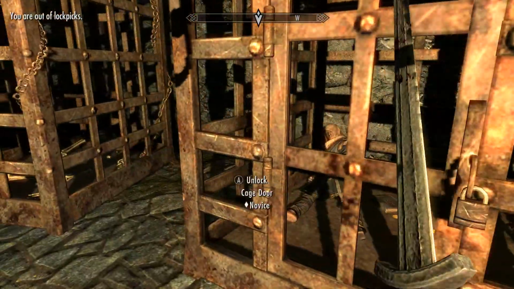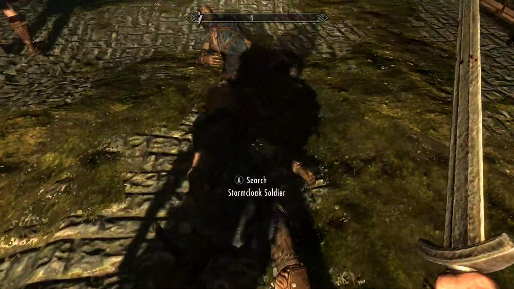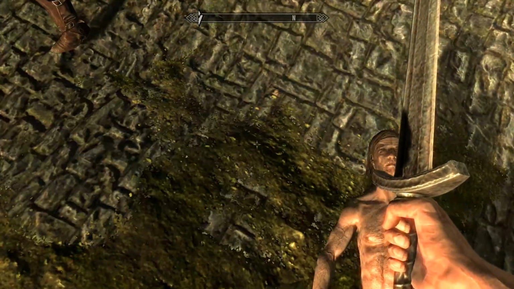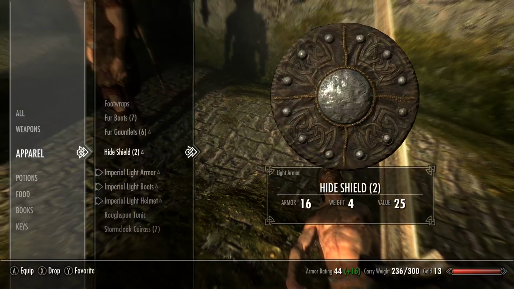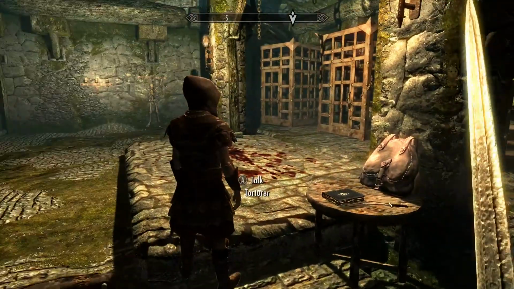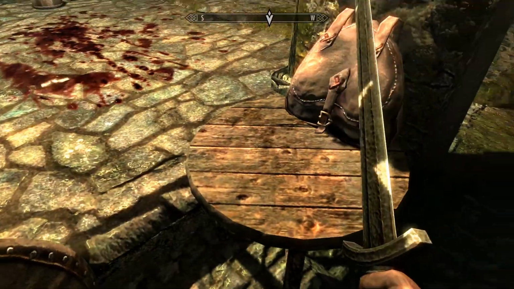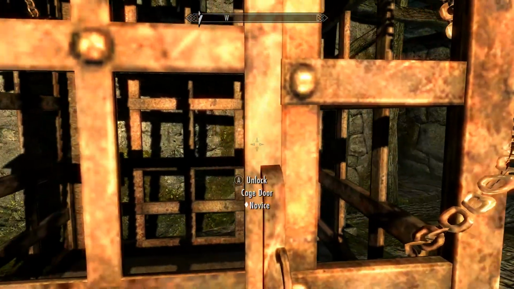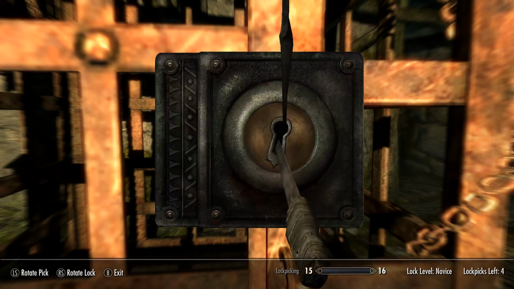Alright, there's some more enemies down here, yep. But looks like we have some help. I'll let them deal with that while I hopefully try to pick some of these locks. I think there was some lockpicks somewhere, if I remember. Pick up an iron arrow that got fired. And I got a shield now. Alright, what do we got on this table? Dagger, a book. Take that. There we go. We got some lockpicks.